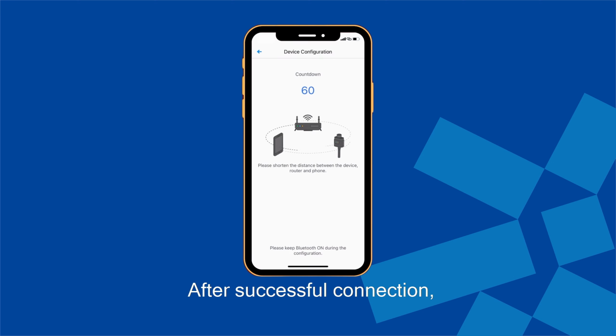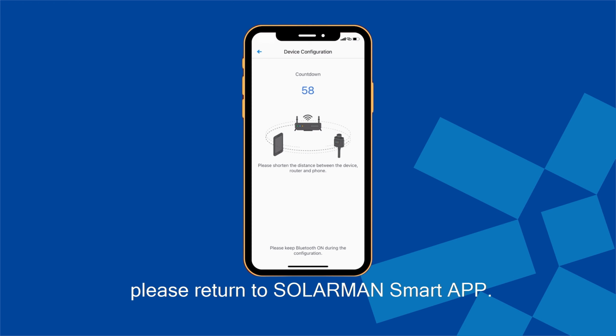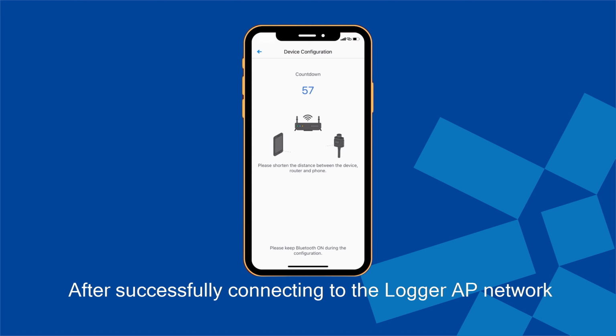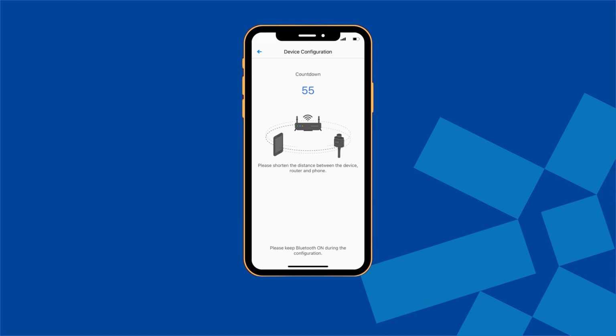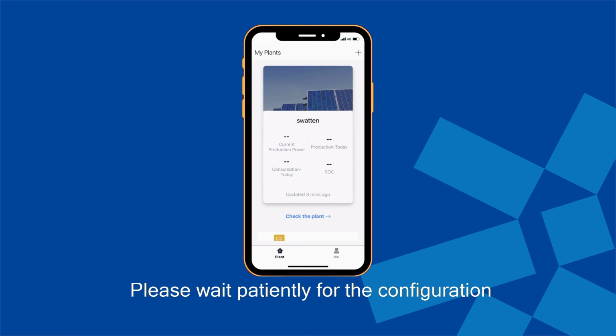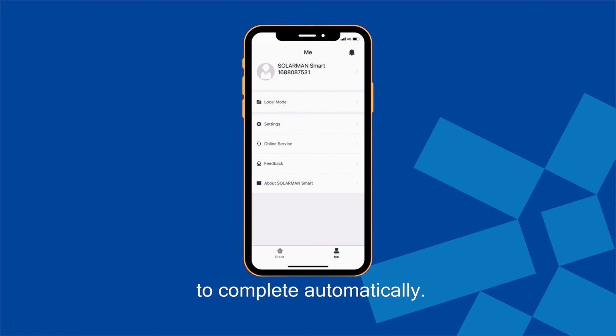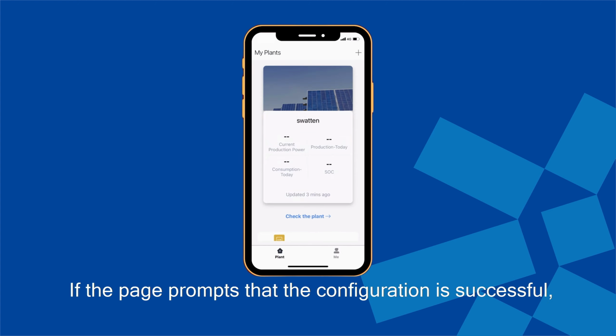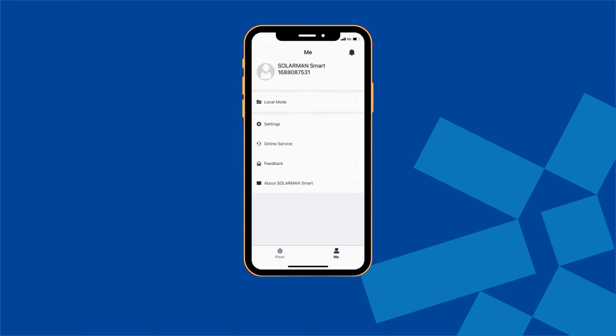After successful connection, please return to the Solarman Smart app. After successfully connecting to the Logger app network and returning to the app, you will enter the following page. Please wait patiently for the configuration to complete automatically if the page prompts that the configuration is successful.